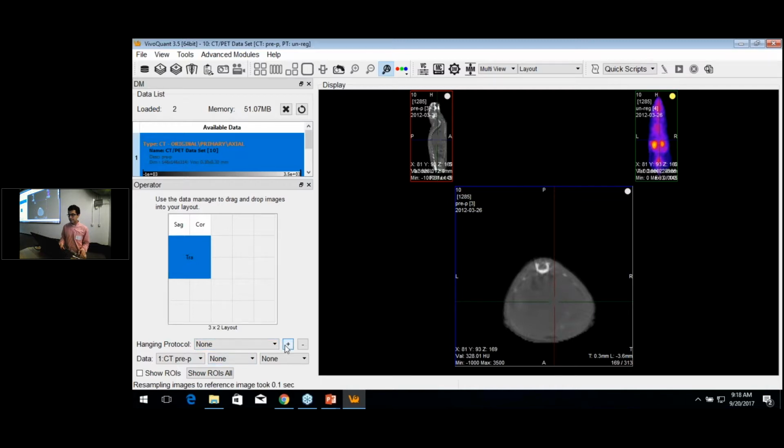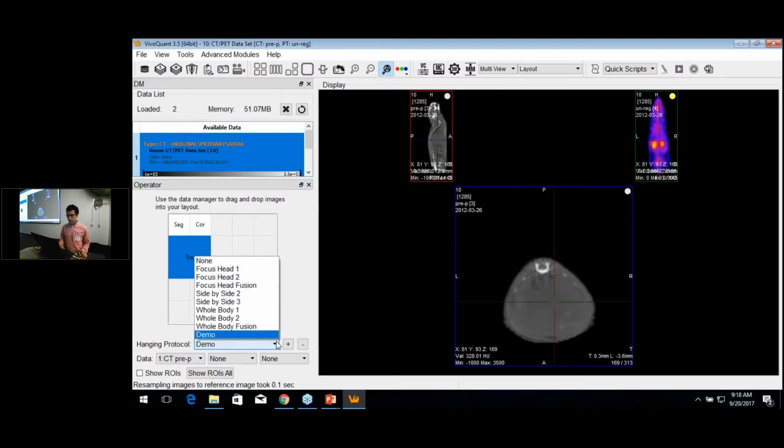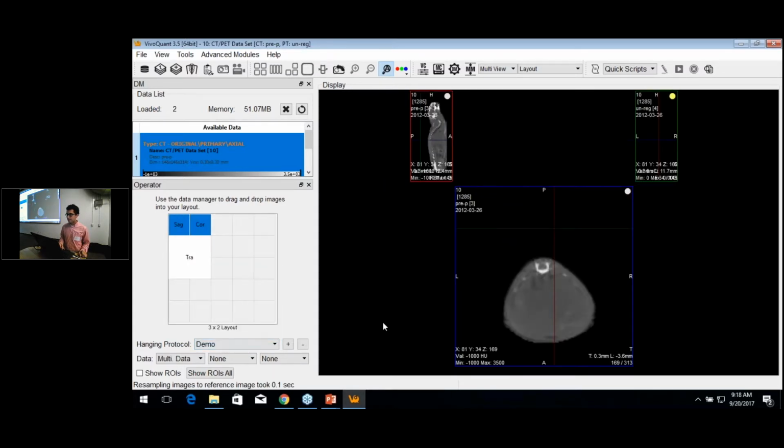I can then save this to my own hanging protocol if I like this later. I can call this demo, and then if I'm messing with the view again and want to get back to that view later, I can select demo and go straight back to that hanging protocol.